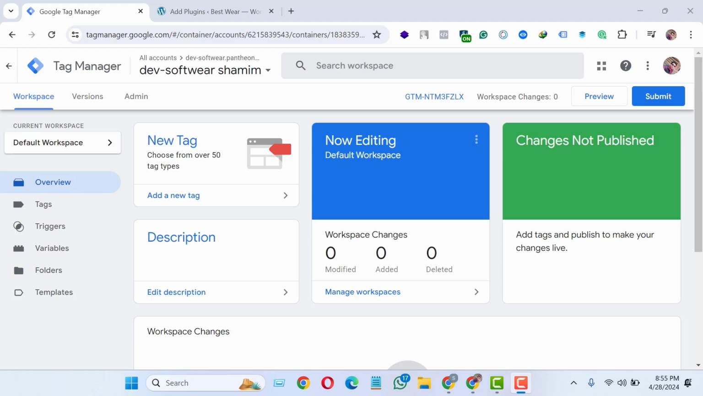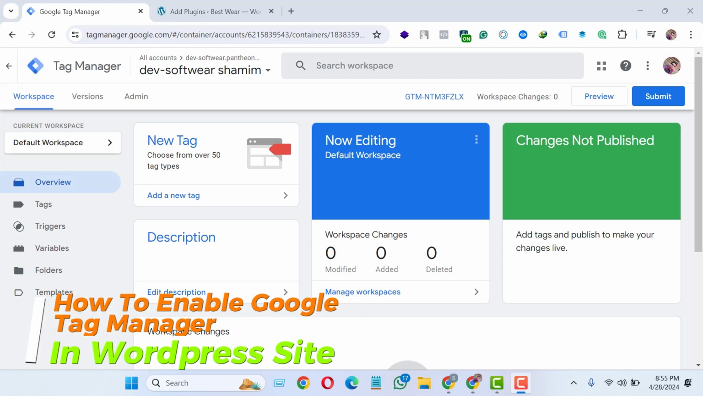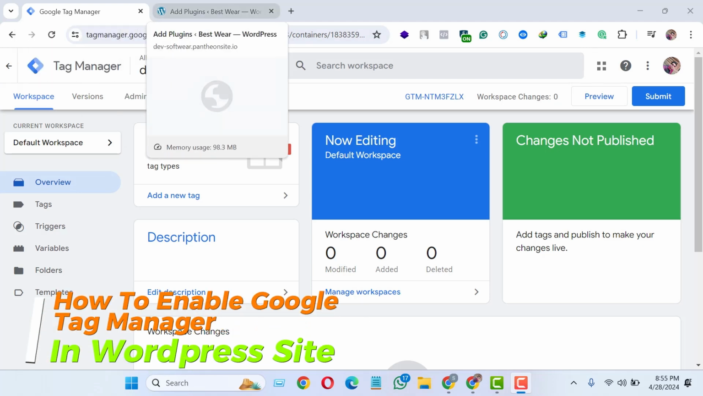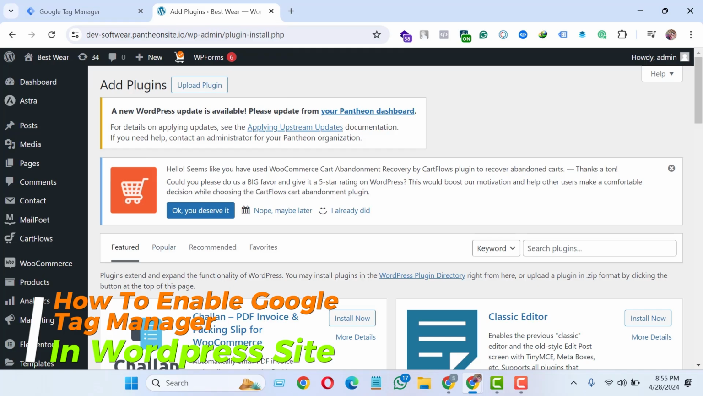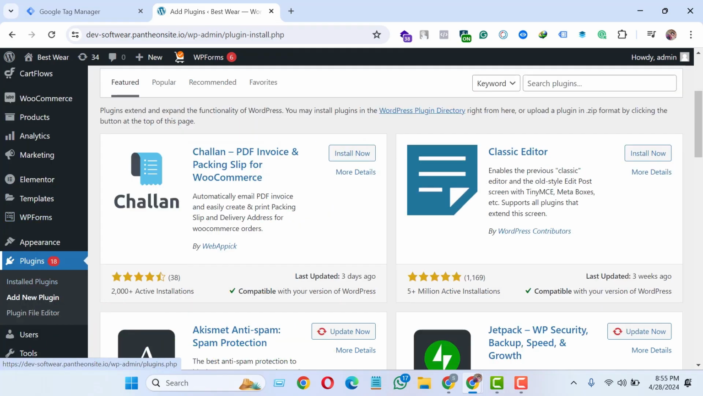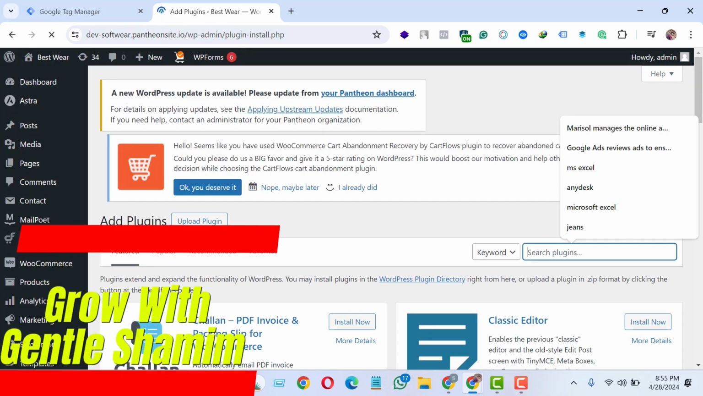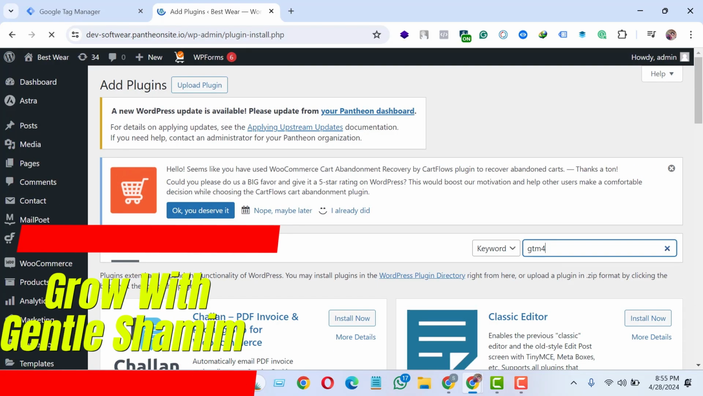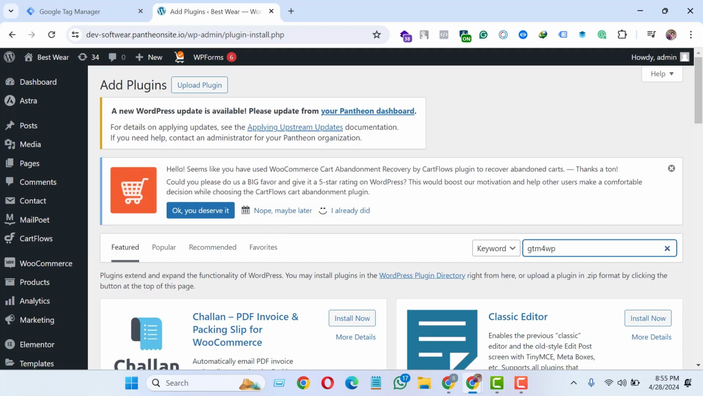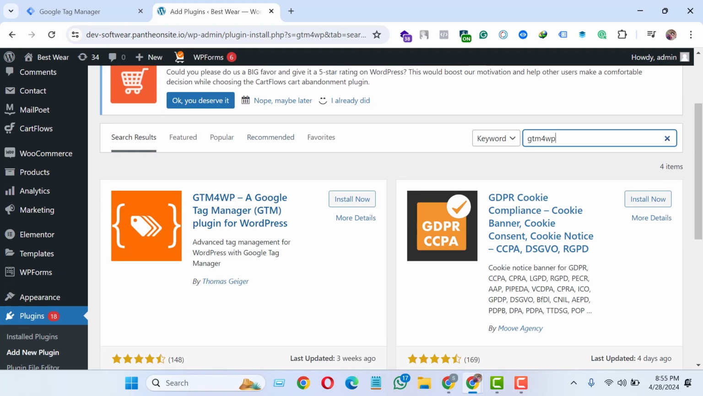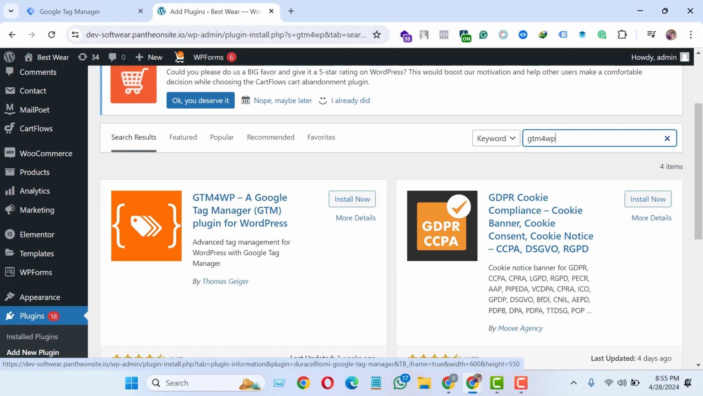In this video, I wanna show you how to enable Google Tag Manager or GTM in WordPress site. It is so simple. Go to your plugin section and click Add New Plugin. Simply search here GTM for WP. Search here, and you can see this plugin GTM for WP. Install now.